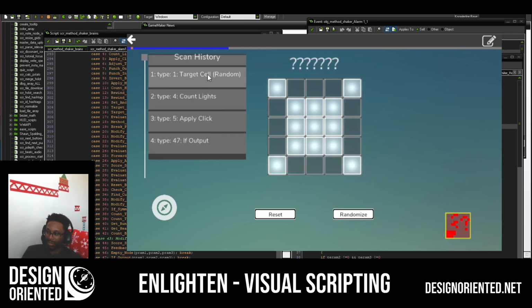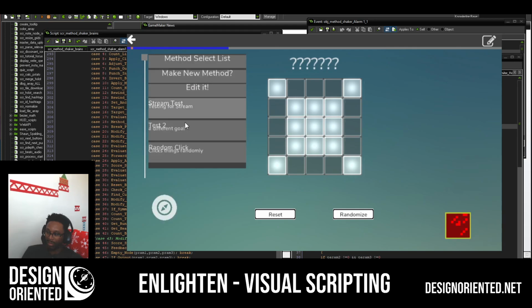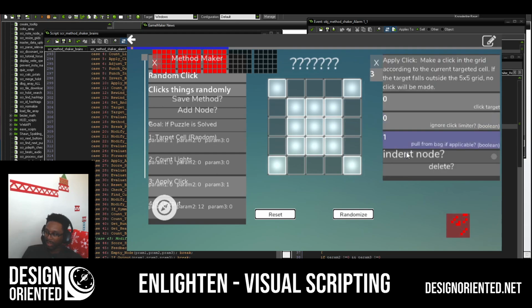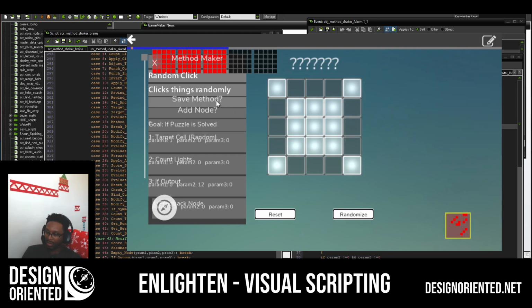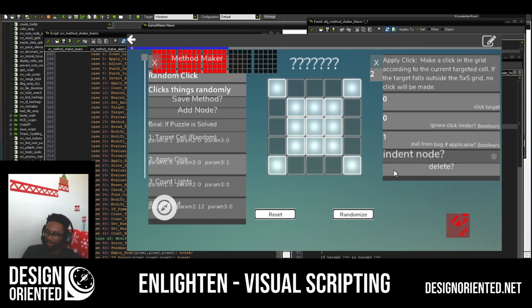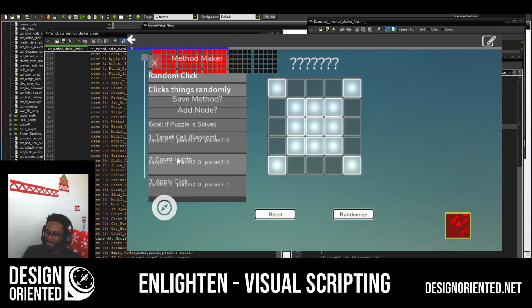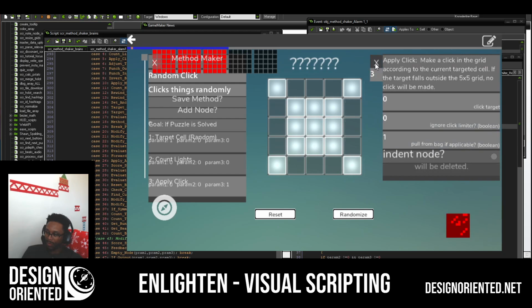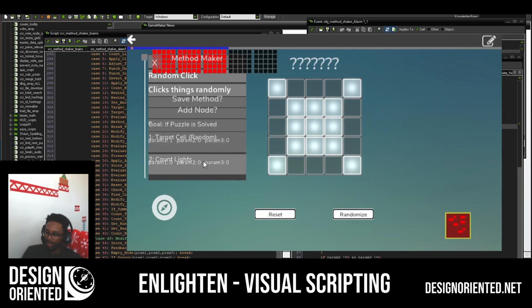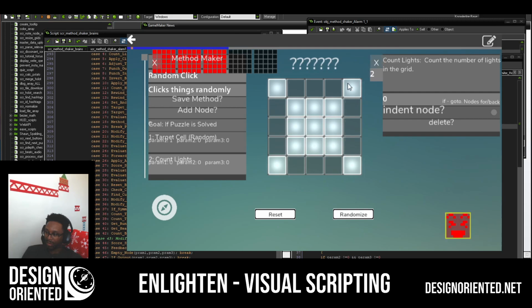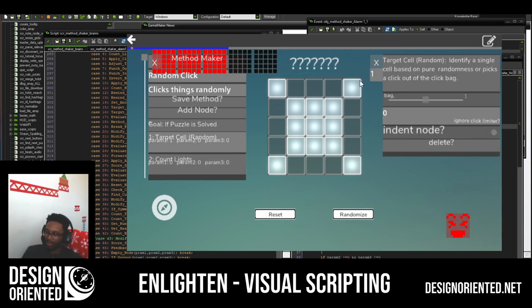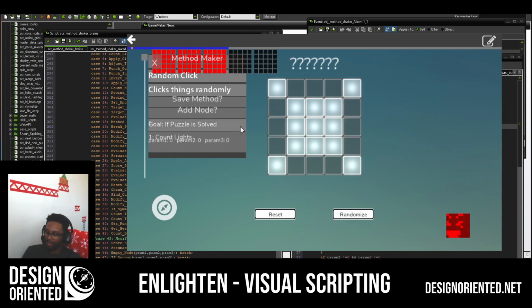So it still may target the cell, and it still may count the lights, but apply click? What? Make sure that you're supposed to be deleted, apply. Why are you still here? Well, okay, so it's gonna count the lights. You know what, might as well just not even target a cell at random anymore. Delete. It's going to count the lights.